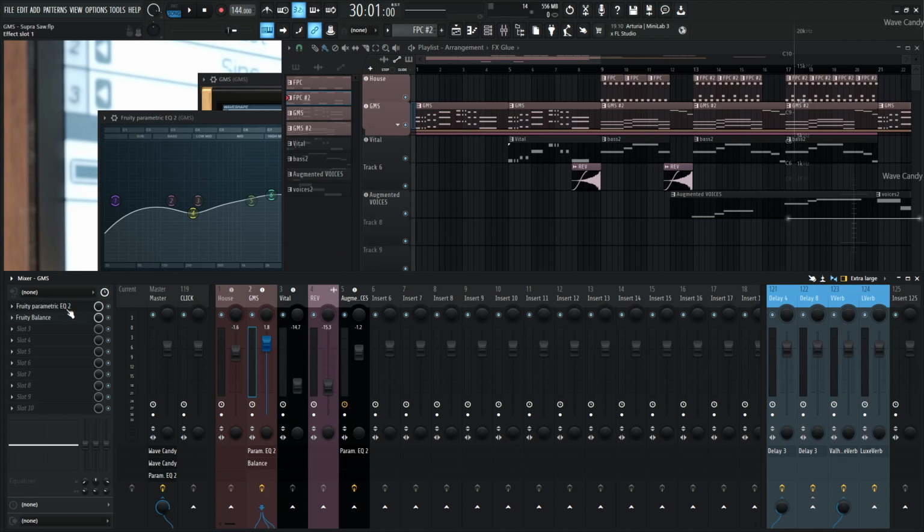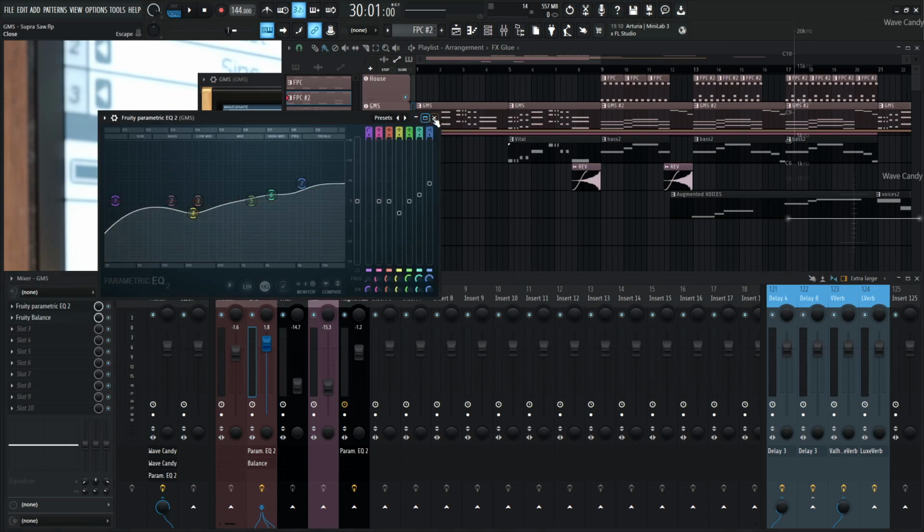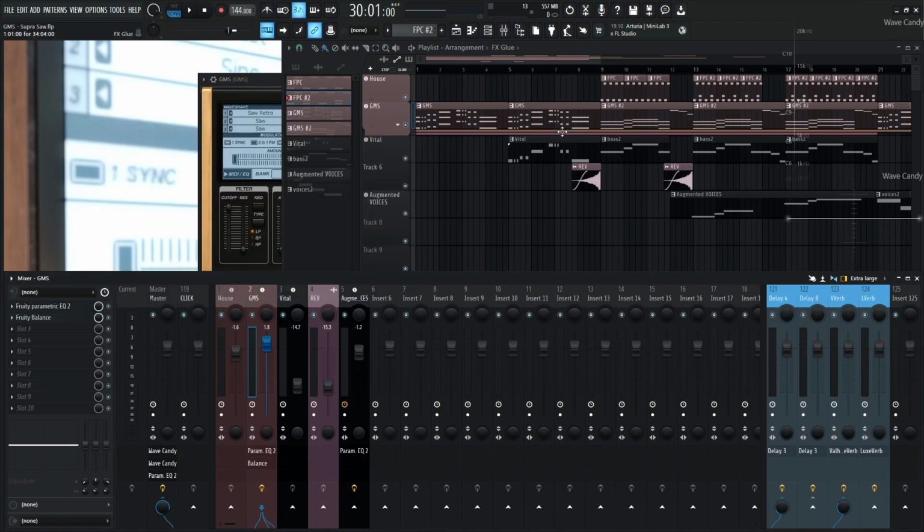So it's always better to automate the volume from the fruity balance. And then you can always adjust your fader here as an overall kind of a master level. So hopefully, if you didn't know that, you do now, and that will help you with your mixing and your automation. So yeah, that's pretty much this here in a nutshell.